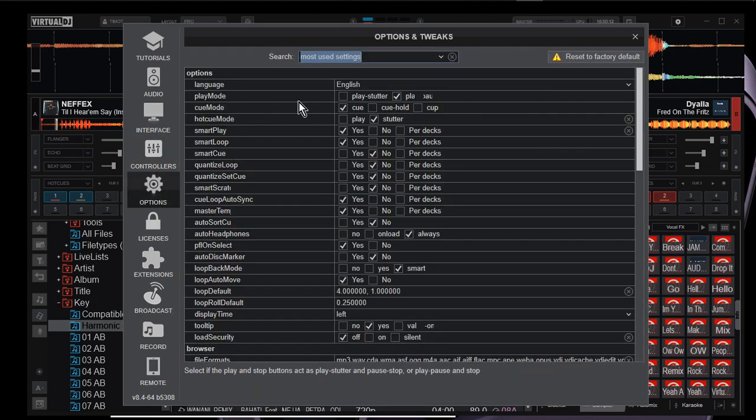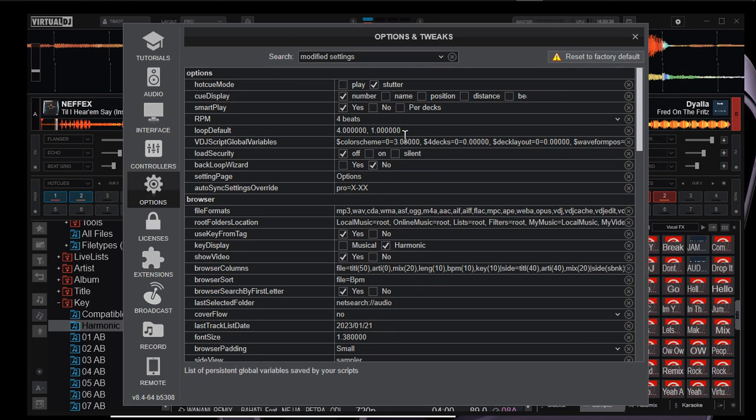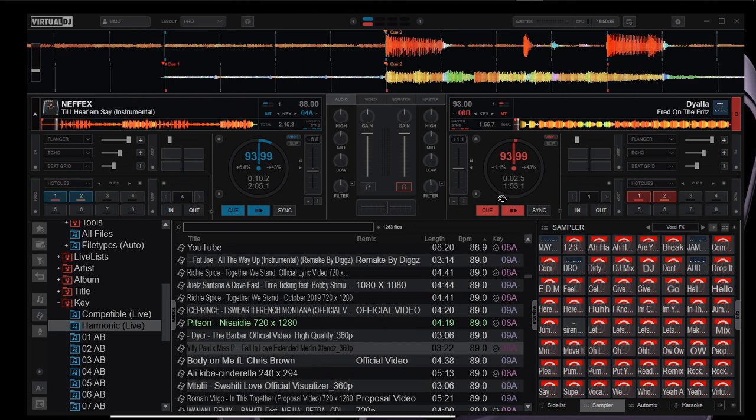So the first thing that you might want to do is come here under options. Yeah, so I want you to look for most used settings. Let's just go to modified. It will be easier because these are the ones that I have modified myself. So the first thing that you might want to change is the hot cue mode. Make it starter. Let's just do it practically, so that when you press, this is what we call stuttering.